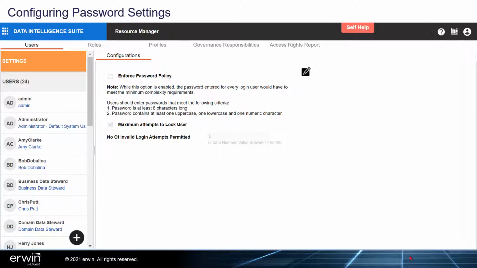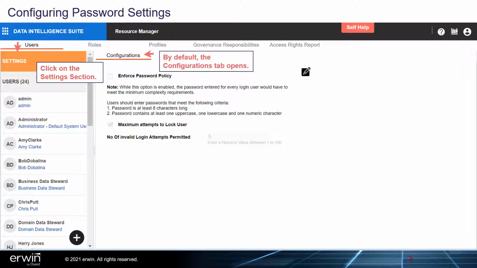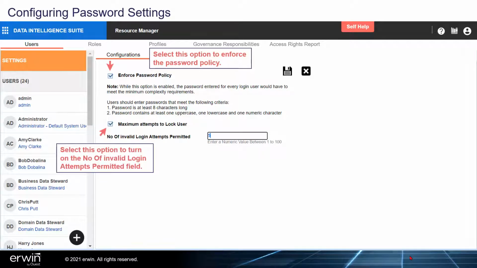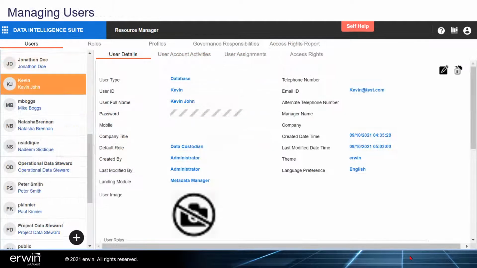Configure password settings. Click on the Settings section. By default, the Configuration tab opens. Click on Edit. Select this option to enforce the password policy. Select this option to turn on the Number of Invalid Login Attempts Permitted field. Click on Save.